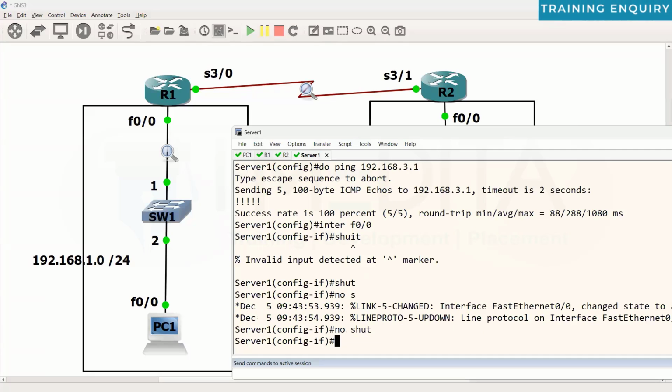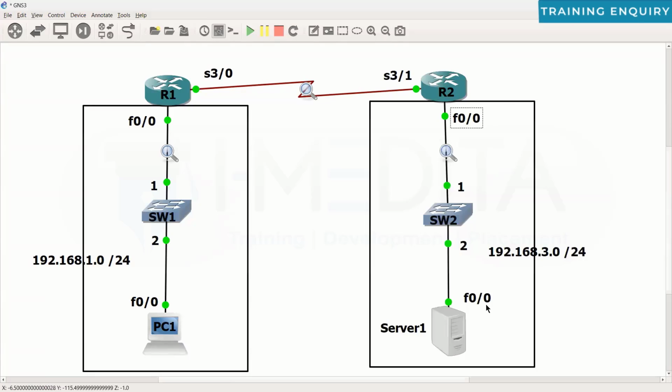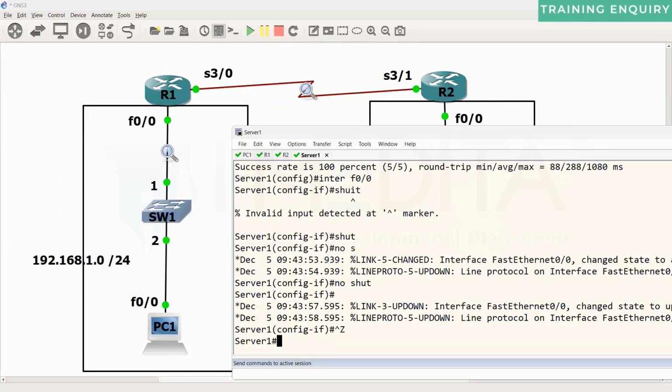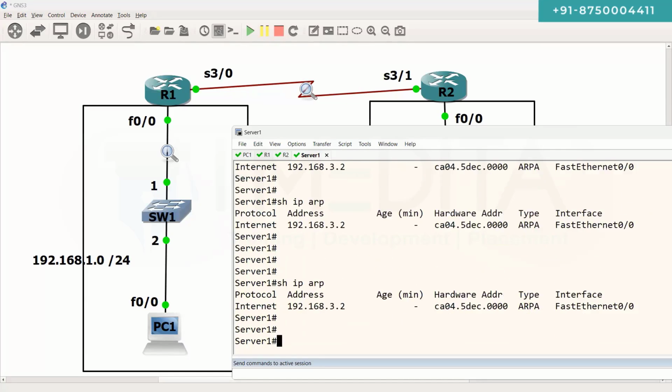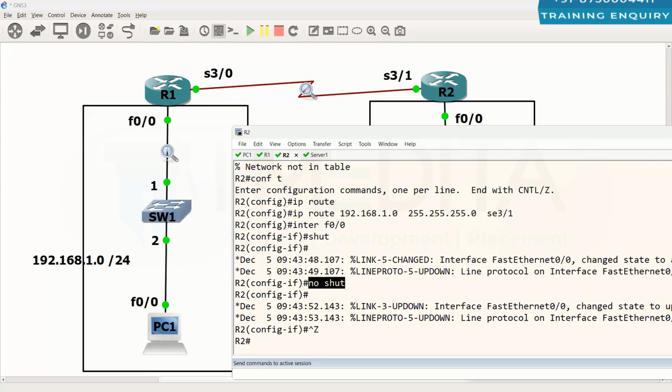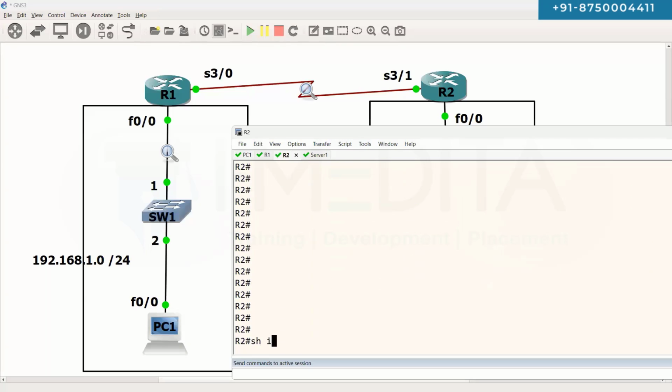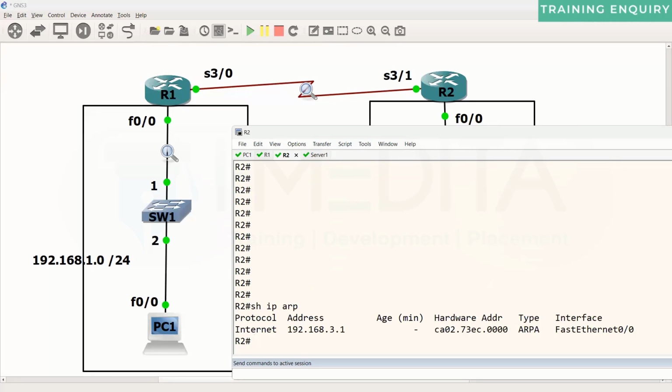By doing the shut and no shut on these interfaces, I cleared the ARP cache. I could have used the clear command as well, but on the interface FA0/0, if I shut down this interface, I can notice that the ARP entries get cleared as well. You can see there is no information. There is nothing here in the ARP cache. Here also, nothing is there in the ARP cache.